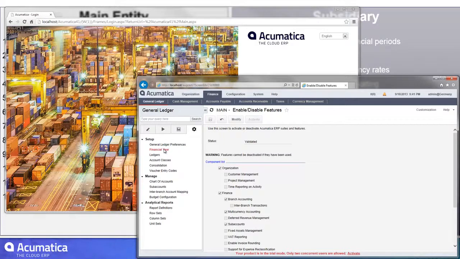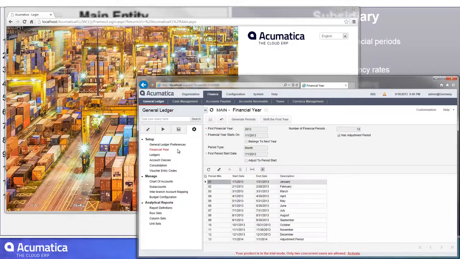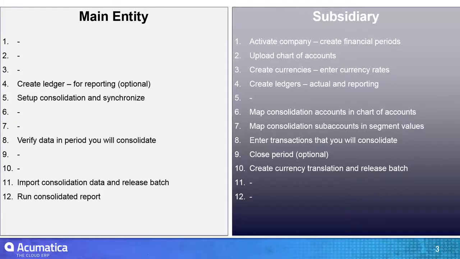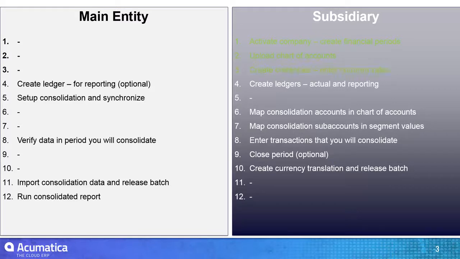I started by creating a financial year. After I created the financial year, my next step was to go ahead and upload a chart of accounts. I'm not going to take you through everything that I did right here, but it was pretty easy because I went to one of my other companies, downloaded the chart of accounts, and then simply used the upload feature to upload this particular one. So at this point, we were able to activate the company and upload our chart of accounts.